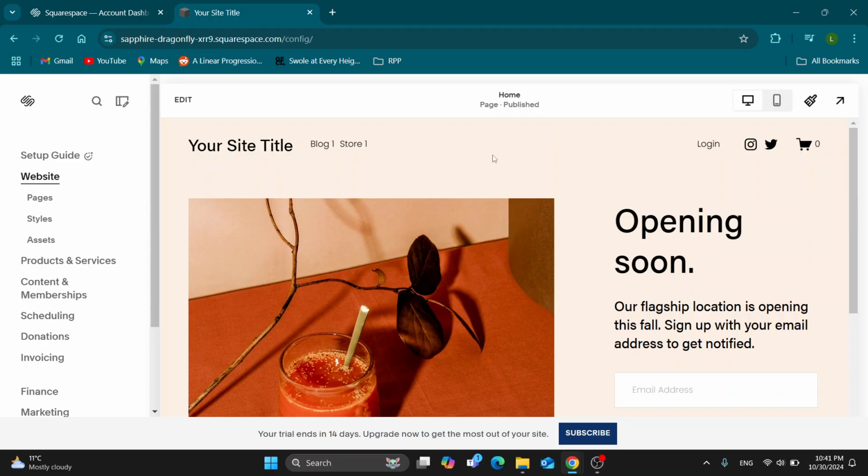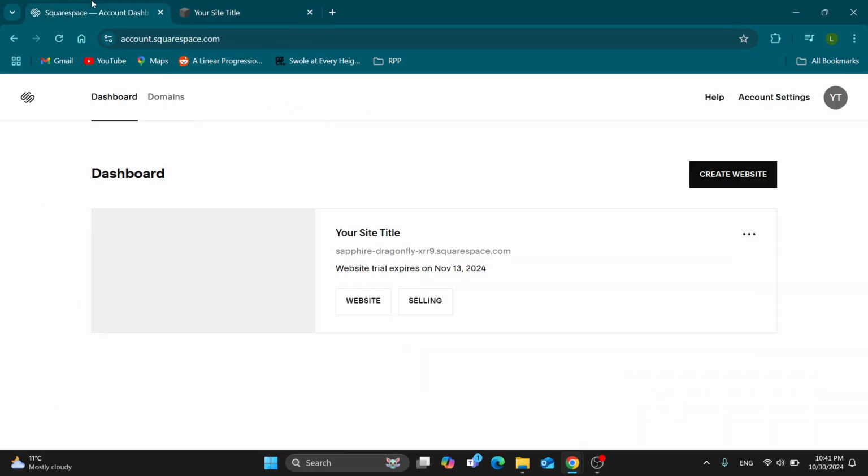So the first thing you want to do is to open up the official Squarespace website right here, squarespace.com, if you're not already. After opening it up, you'll be greeted by this main page of the website where you want to log into your account. So go ahead and log into your Squarespace account where your website is, and you will be greeted by the dashboard where you can find your websites.